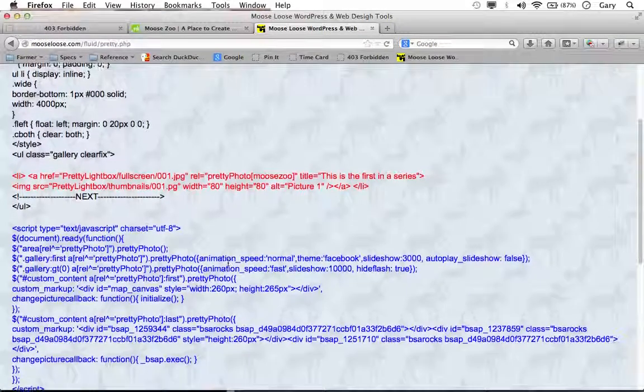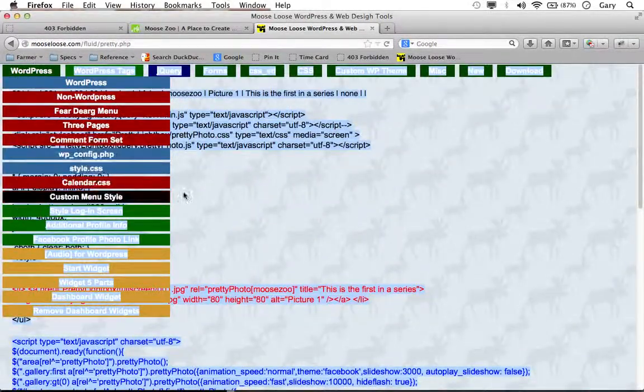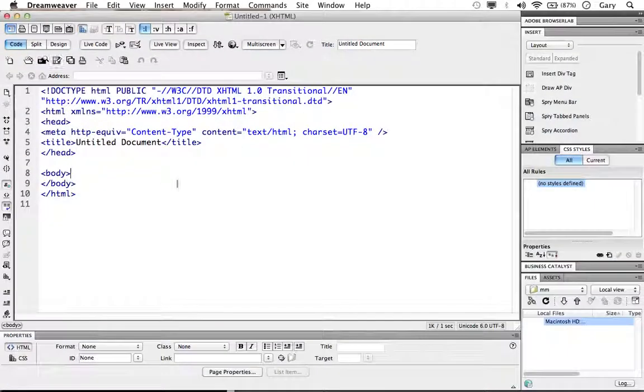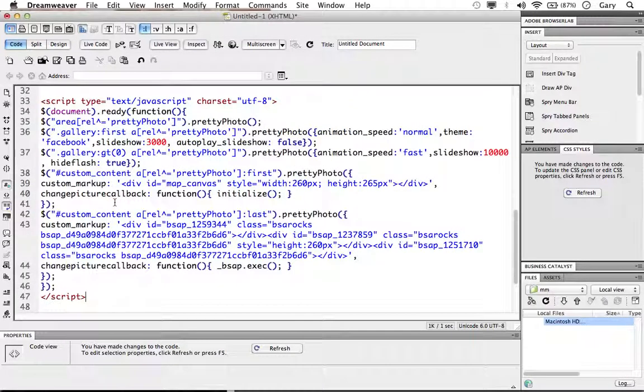Okay, so we're going to just grab the code starting with the ending script and go all the way up to the beginning script. I'm going to copy that, go to Dreamweaver, and paste it in our HTML directory where we want the gallery to show up.